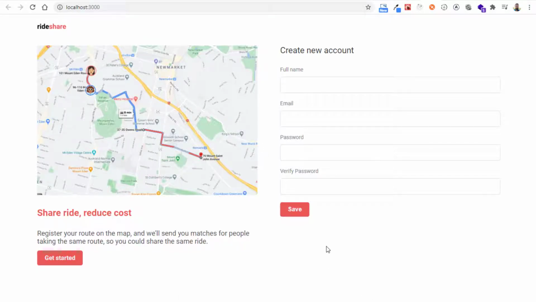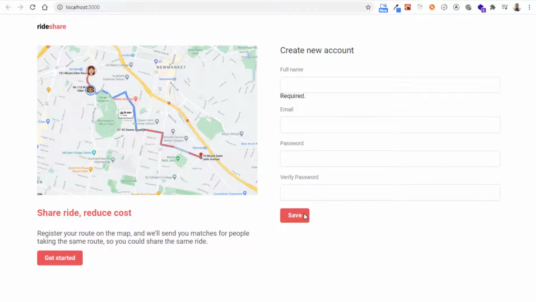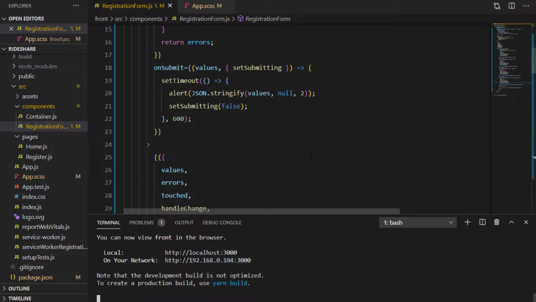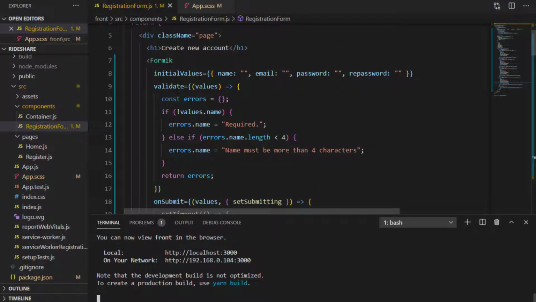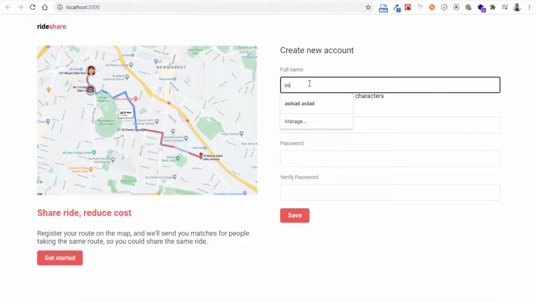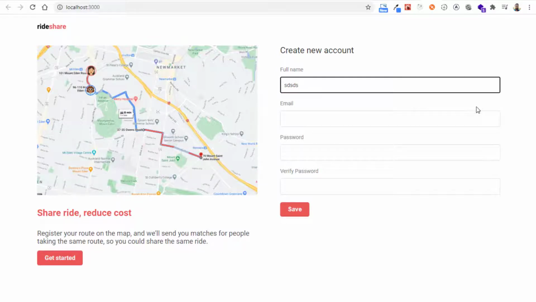Alright, now if I submit the form as it is, I'll get the message required for the full name. Now if I type 2 letters, I get an error length of undefined. Right, let me make sure in the validate function, errors, I'm sorry, it's values, not errors, values.name.length. Alright, as you can see I get the message below, name must be more than 4 characters. Now if I fix it, it will be removed.